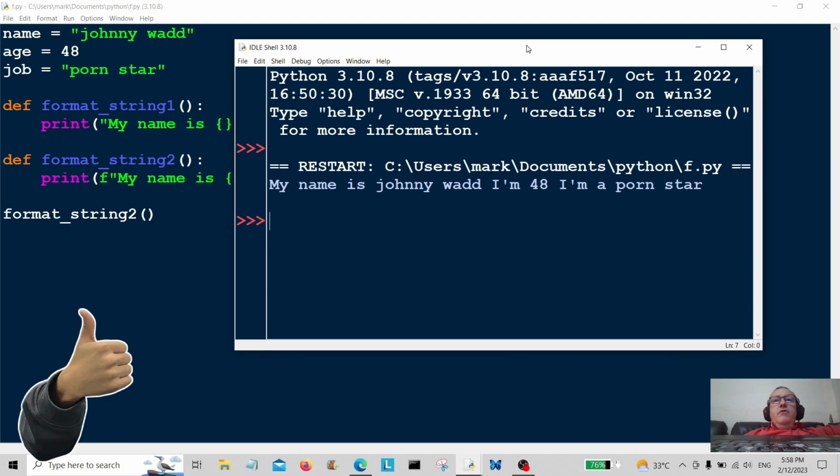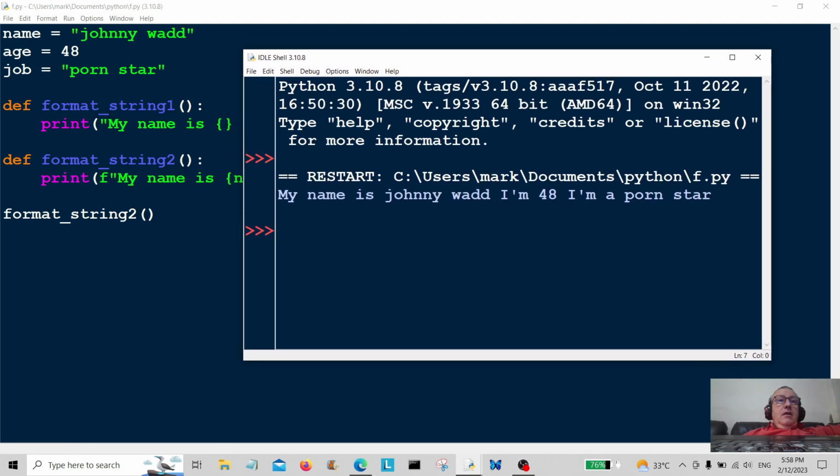And there we go, it's formatted it the same. You can see it's placed the information from the variables into the string. So there you go. Bob's your uncle and Fanny is your auntie.